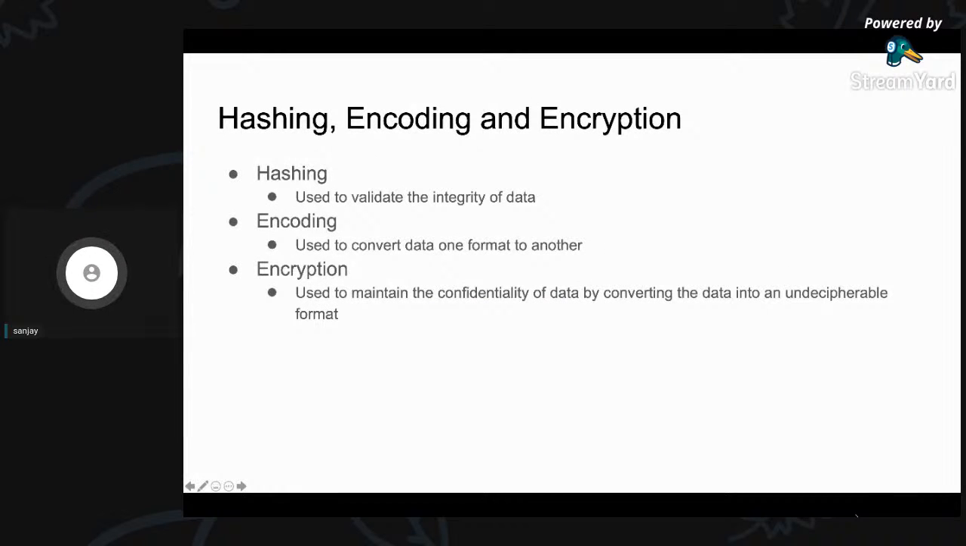Before moving to cryptography, these are the common words that you usually hear during this testing: hashing, encoding, and encryption. The basic difference is that hashing is used to validate the integrity of data. Hashing is a one-way function. It will generate a hash value based on the plain text and send it to the receiver along with the plain text data. The receiver can always verify whether the hash value is correct or not, and by doing that the receiver validates the integrity of the data.